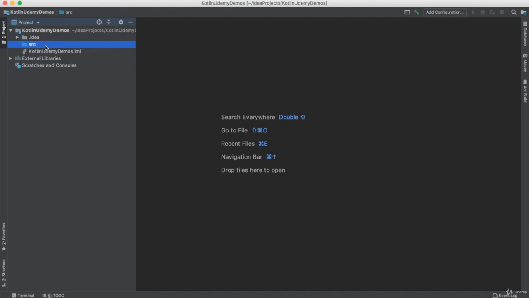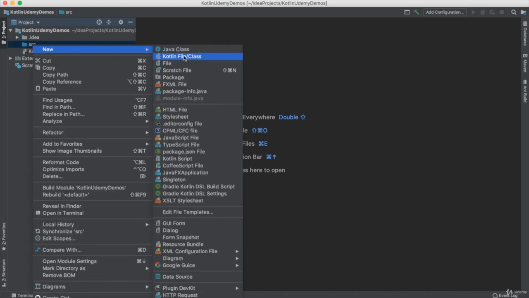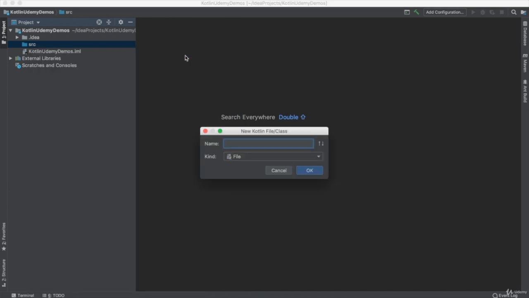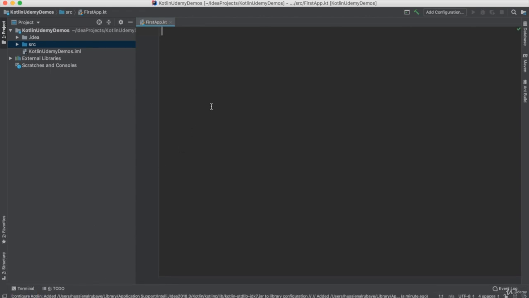I will right-click on this folder, or double click on Mac, and select Kotlin file. I will name the file anything. I will name it first app. See the kind is File. If you want to use class, you will see that later on, but for now, just keep it as file. I click OK. It will create it for you. Just seconds until you see that file. So I see it's an empty file.